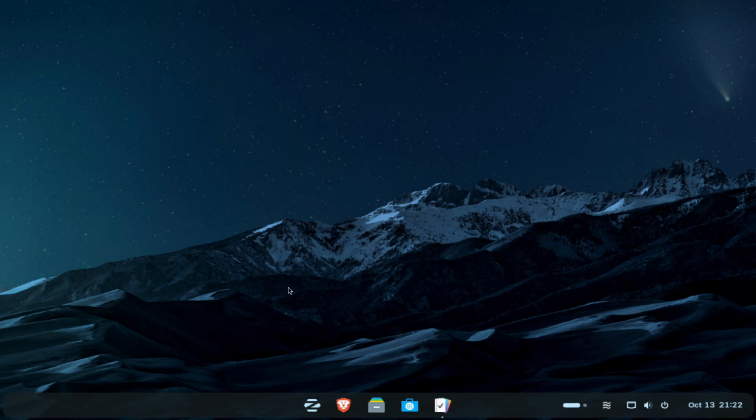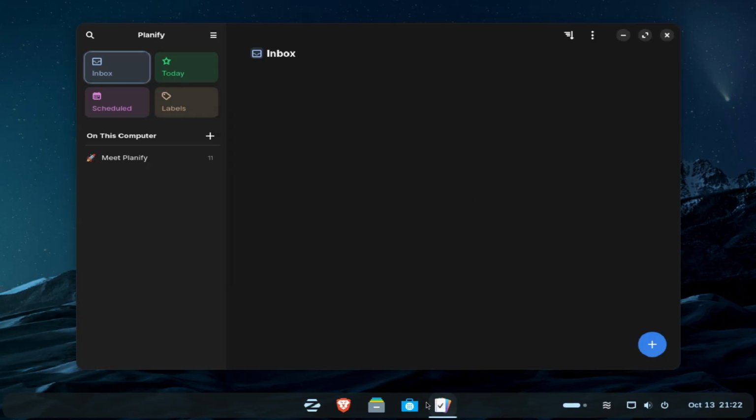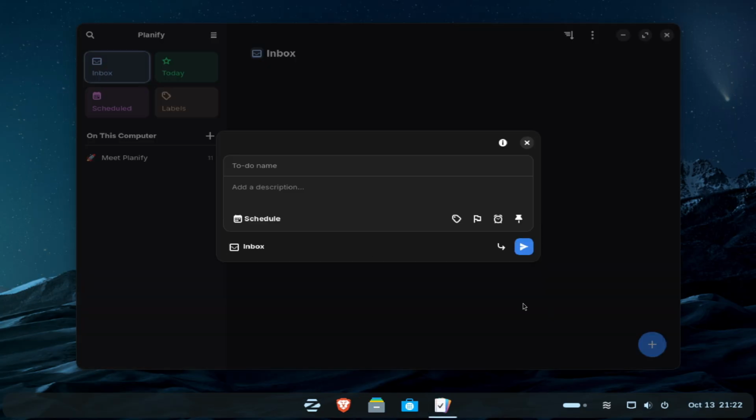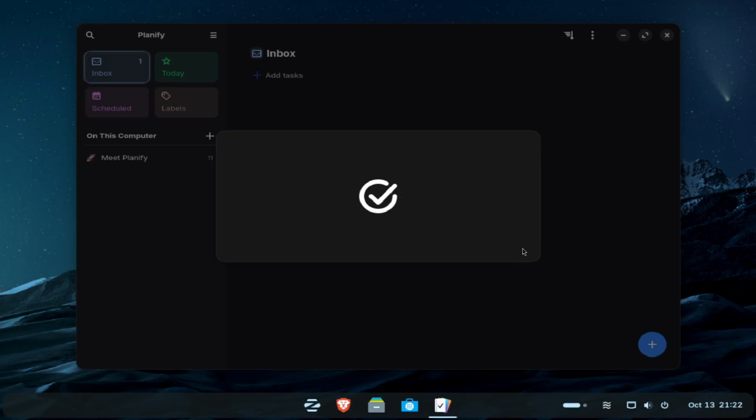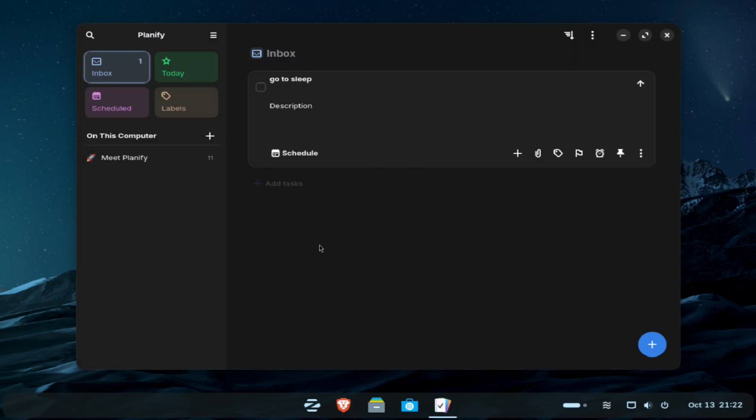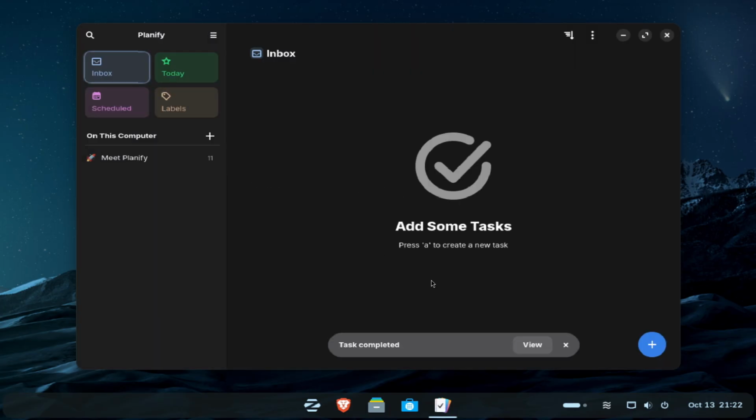I don't know if I showed this before, but it's used to plan things. Let's say you have some tasks to get done. Let's say one of my tasks is to go to sleep. I don't know, what task do I have? Go to sleep. That's my task. All right, and then I will just go like this, and no, wait. Yeah, I'm done. Tasks completed.